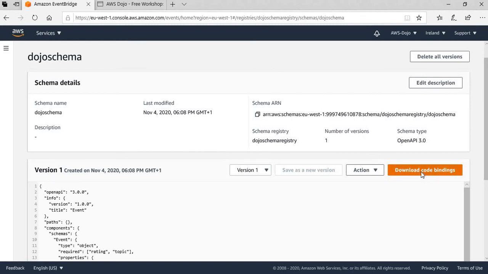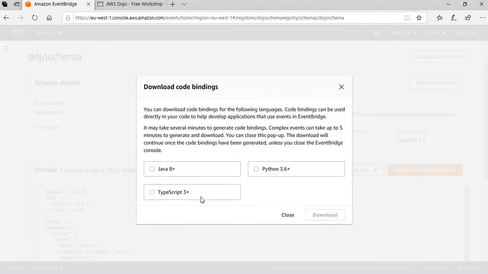So I click on download code binding. At present, it gives me a choice to download in Java, TypeScript, or Python languages. You can choose whichever you want. I'm sure in future more languages get supported over here. And if you have a very complex event, very complex schema, it can take quite some time. It can take up to 5 minutes to generate the code binding. Or if it is a simpler message, it takes literally no time.